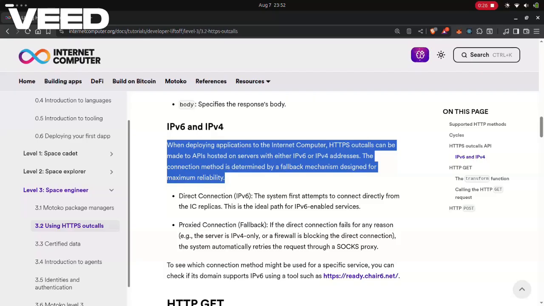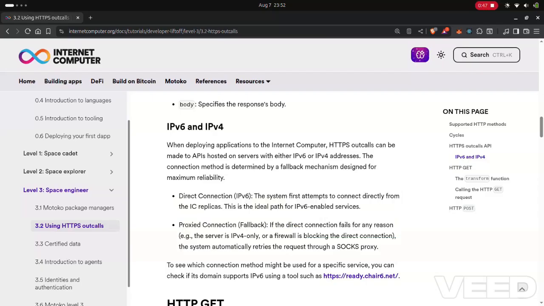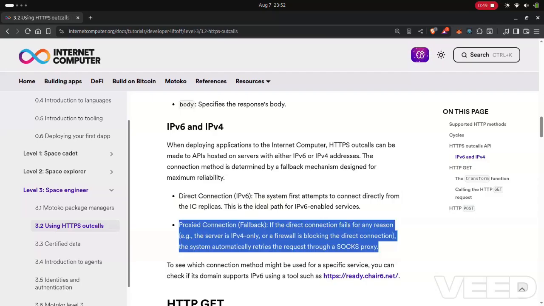Direct connection, IPv6. The system first attempts to connect directly from the IC replicas. This is the ideal path for IPv6-enabled services. Proxied connection, fallback. If the direct connection fails for any reason, e.g., the server is IPv4 only, or a firewall is blocking the direct connection, the system automatically retries the request through a SOCKS proxy.